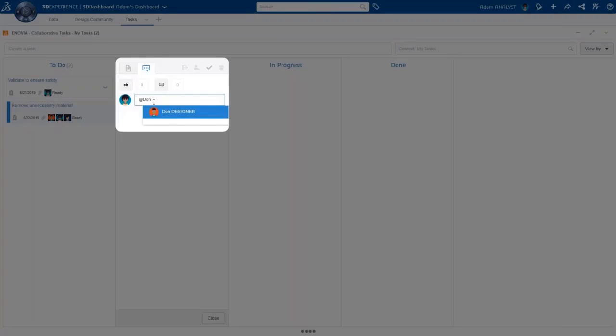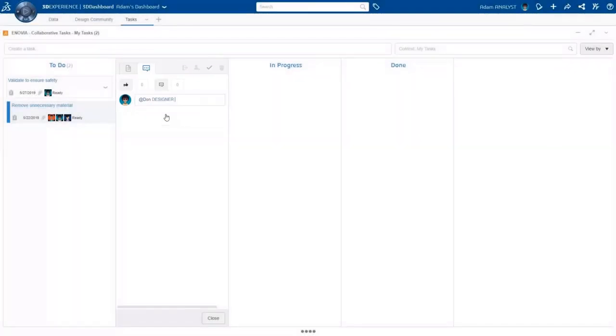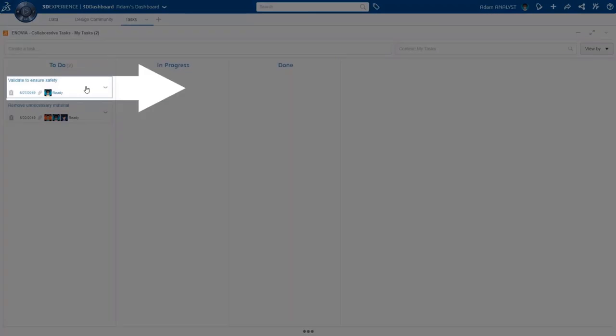When it comes to removing unnecessary material, Adam has a great idea that he wants to share with Don, who's the lead CAD designer. If he comments directly in the task and mentions Don's name, that'll ensure that Don will get a notification of the comment. Adam believes the front suspension, at its current state, is over-engineered, which may be a good place for Don to start working to help lighten the design. After commenting on that task, he'll now take ownership of the safety validation task by dragging it right into the in-progress state.